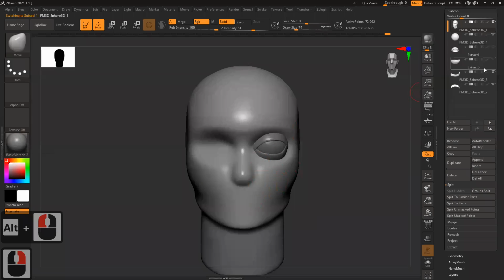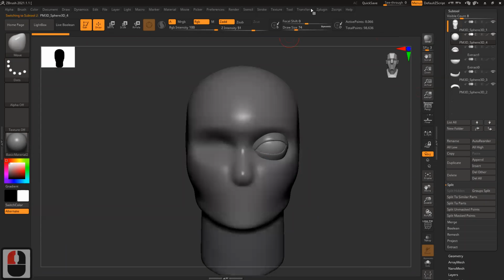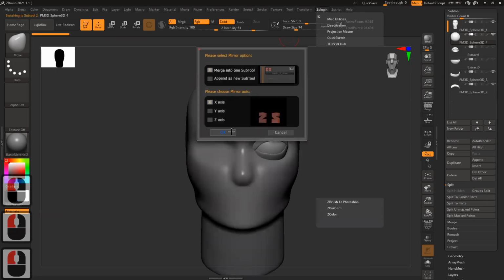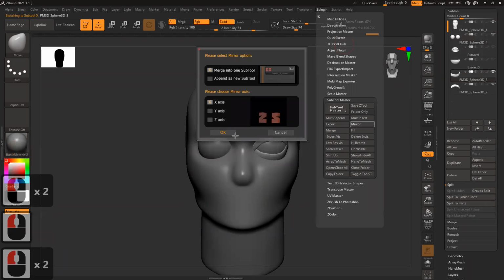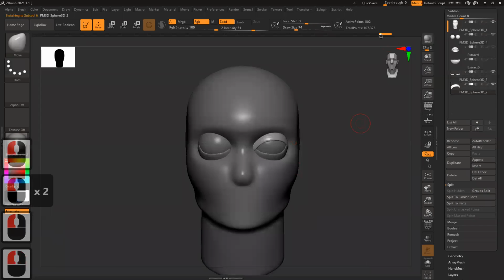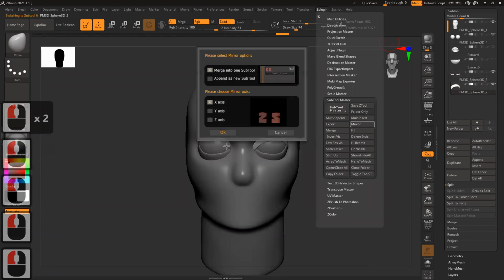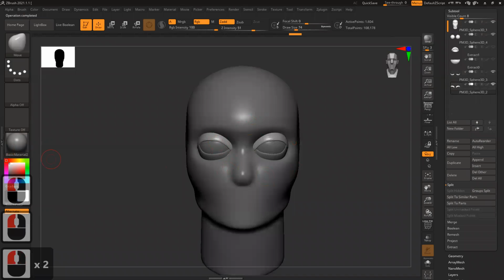I should do it, just simply mirror quickly, mirror. So like this, you can create this eyelid very easily, and based on that, you can modify things.